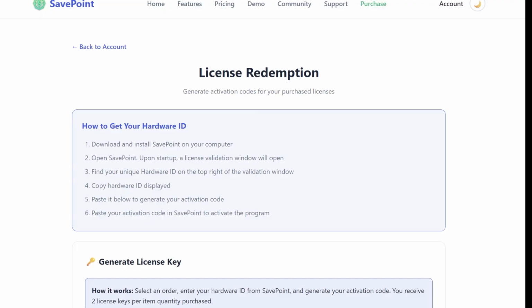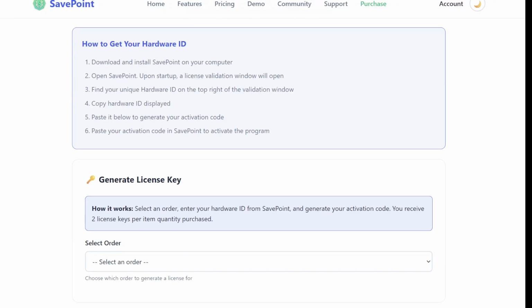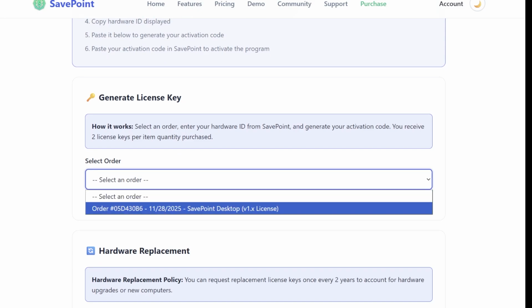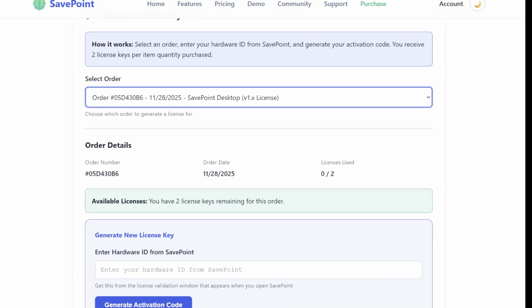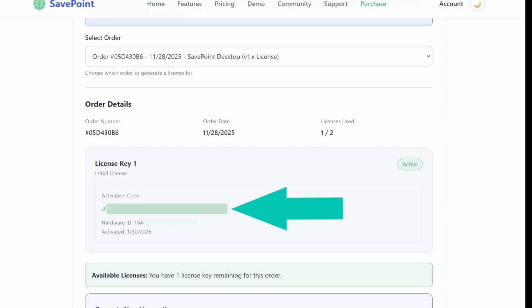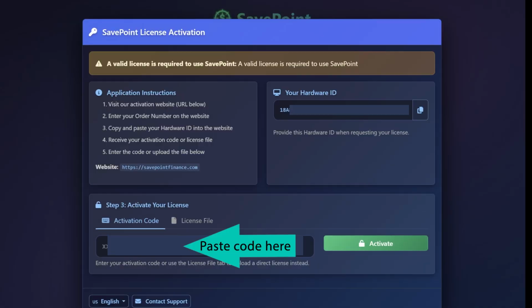And so now we're on the license redemption page. All we'll need to do now is just scroll down to generate license key. We can just click on select an order here and click on this one. It's attributed to our account already. And right in this box right here, we'll paste that hardware ID from the SavePoint software. So we'll punch it in. Once you punch it in, you'll see the activation code here, and you'll be able to copy this code directly into SavePoint. So now we return back to SavePoint, and we can just punch in this code right here. So we'll click on Activate.